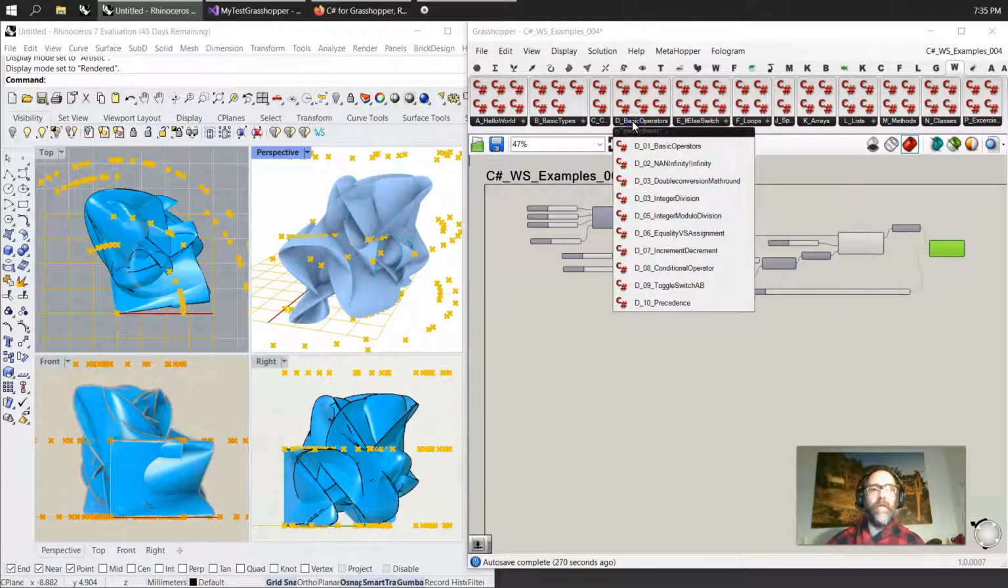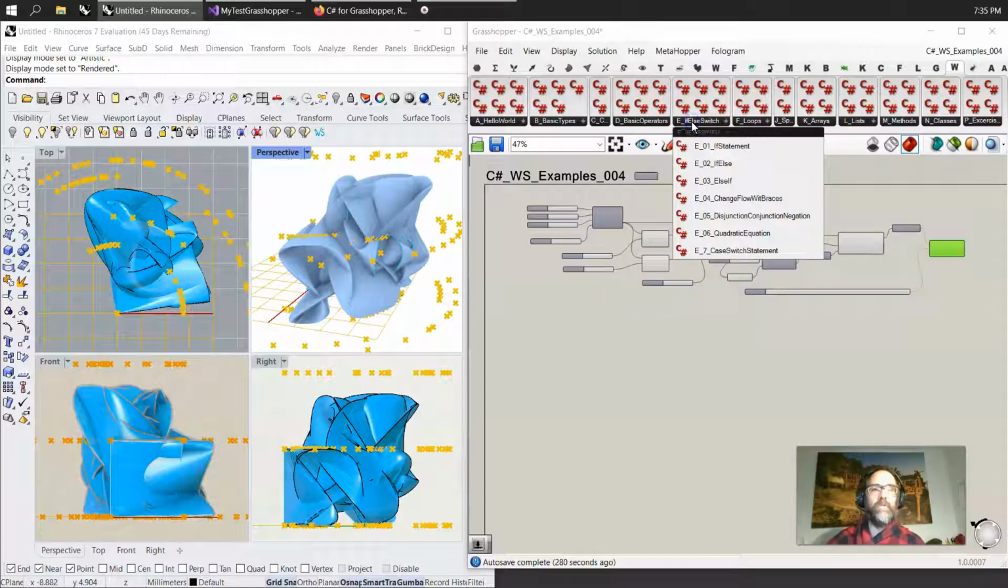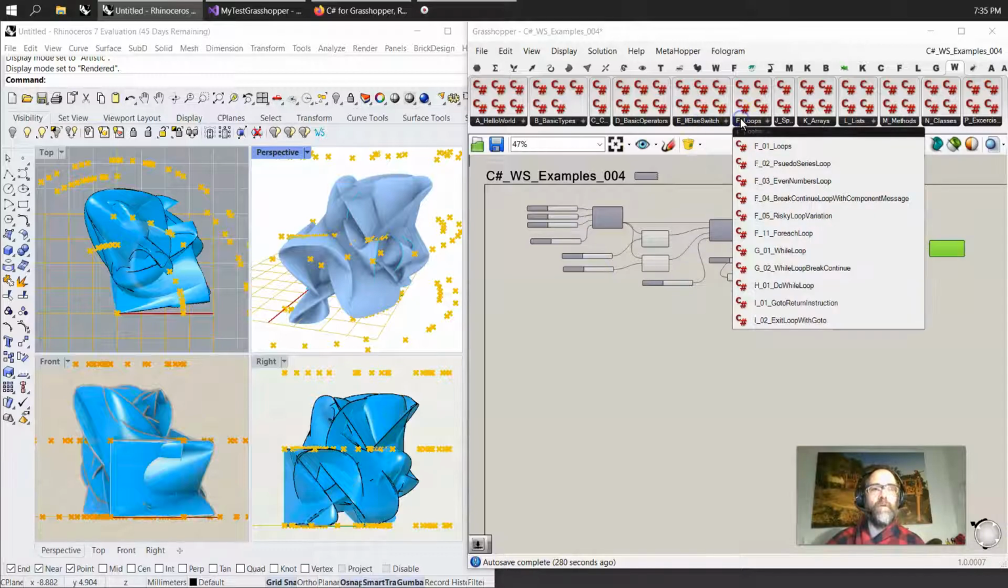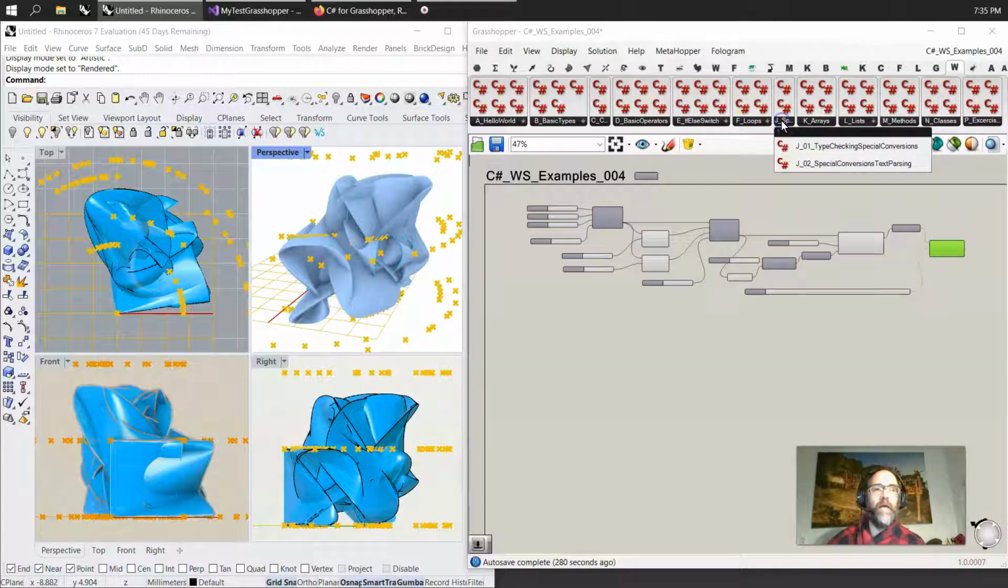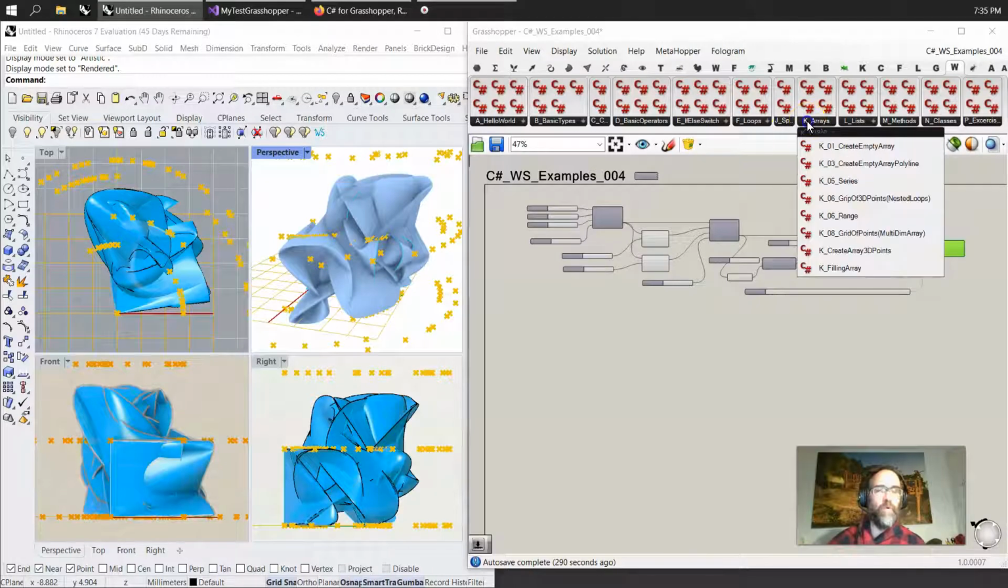I put in all the basic operators that I could, so I have those at my disposal whenever I want to go in. I put in all the else if switches that were used. I put in all the loops that I could find, for each loops, while loops, and everything. I put in some special components dealing with conversions and things. I pretty much did everything within the course.